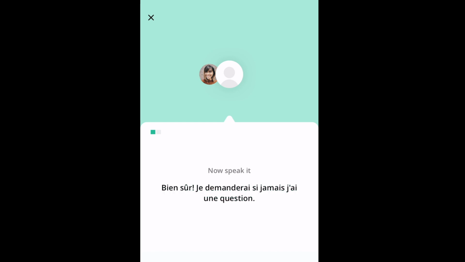I guess I didn't make a mistake when I guessed how to translate the little phrase, but I guess a better way to say it would be "si jamais j'ai une question," and not just "si j'ai une question." So you can correct yourself as you go, and also obviously be writing this in a notebook. Bien sûr, je demanderai si jamais j'ai une question.